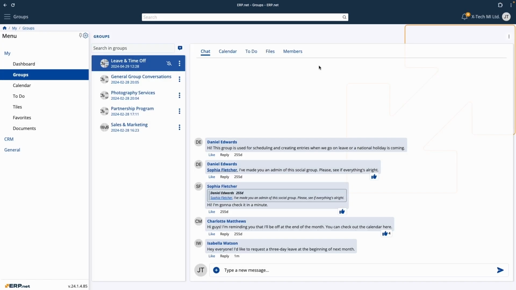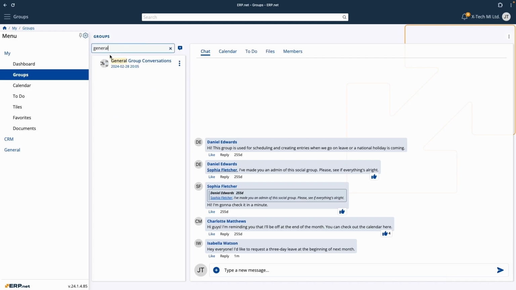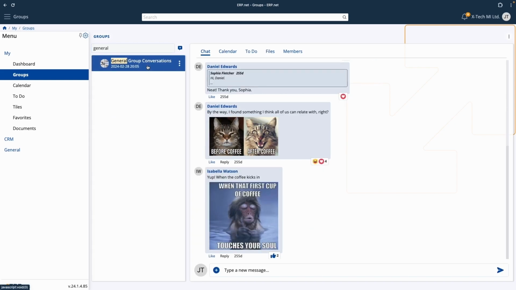If you happen to be part of multiple groups, you can use the search bar at the top of the group's list to find the group that you need right now. Clicking on it will take you to its internal resources. Each group consists of 5 tabs.